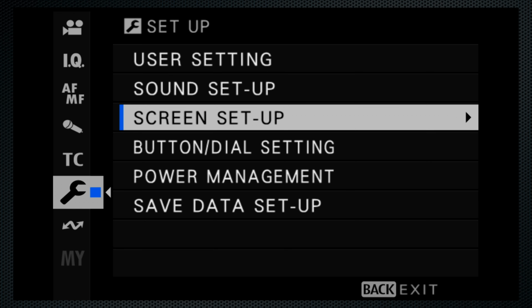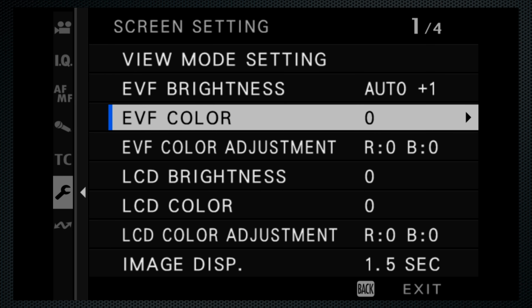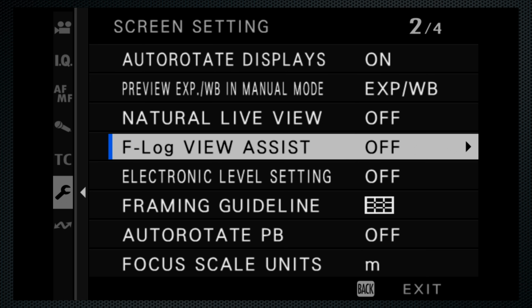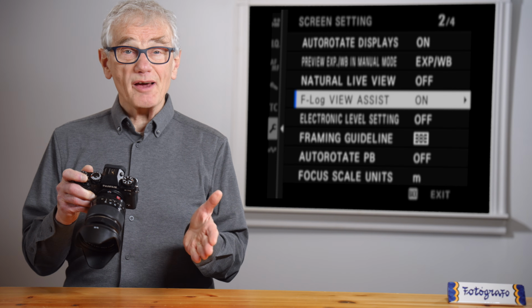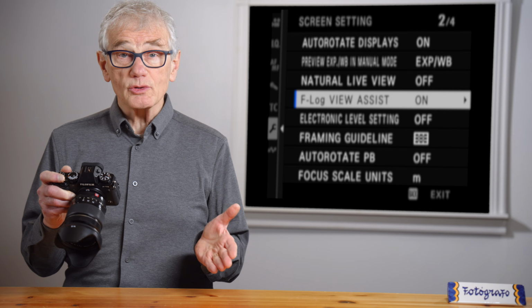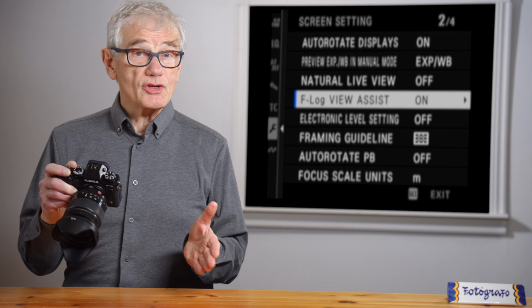I won't get into the benefits or the challenges of using F-Log, but even if you're not using it, it can't hurt to change the screen setting on page 2 for the F-Log View Assist. So then, when you're using F-Log, the screen won't look so washed out. No effect when you're not using F-Log.